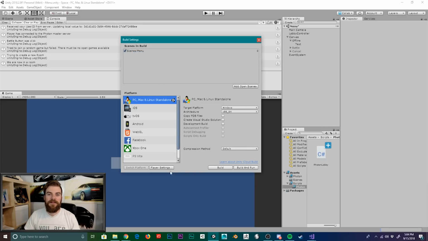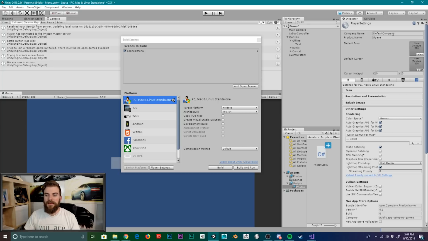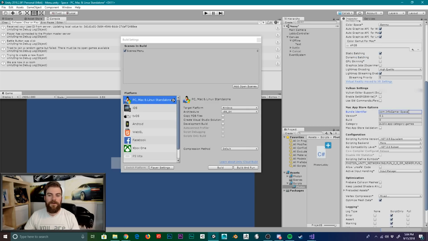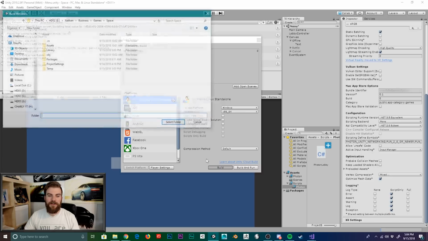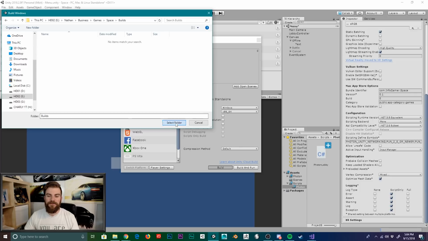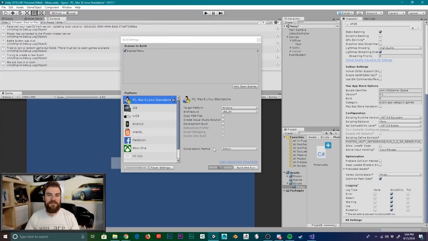Then we need to click on the Player Settings button, and in the inspector we need to set our company name and our product name. And finally within the other settings we need to set the bundle identifier. Then I'll go back to our build settings and I'll click Build and I'll create a new folder to save our builds. I'll then open that folder and click Select Folder. We then need to wait for our game to finish building.